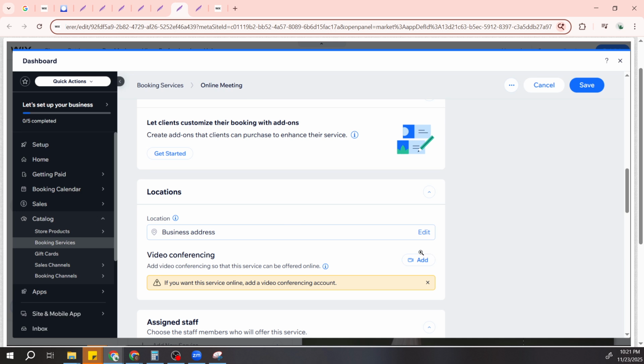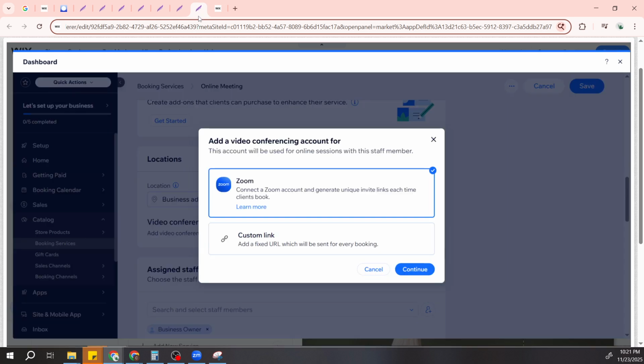Now scroll down to the Locations section. Click Add under Video Conferencing. You'll see a list of supported providers. Choose Zoom and click Continue. This tells Wix which platform to use when generating meeting links for your services.